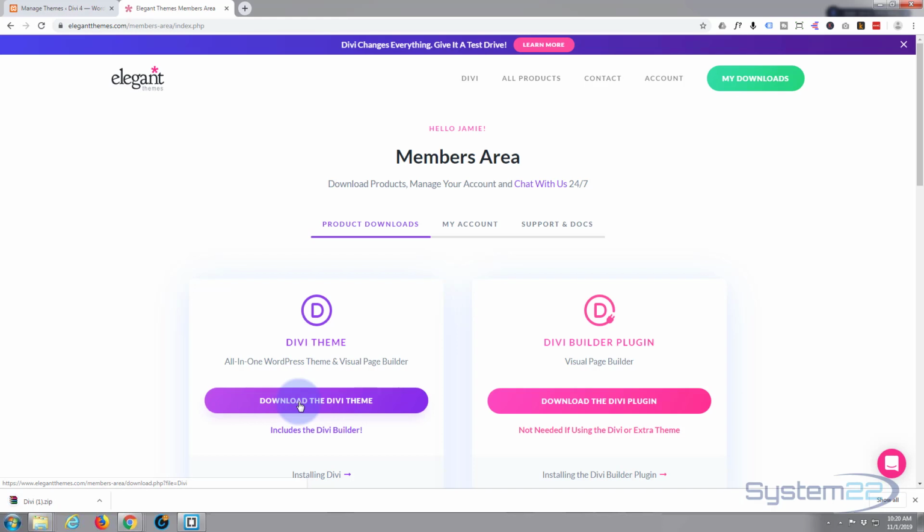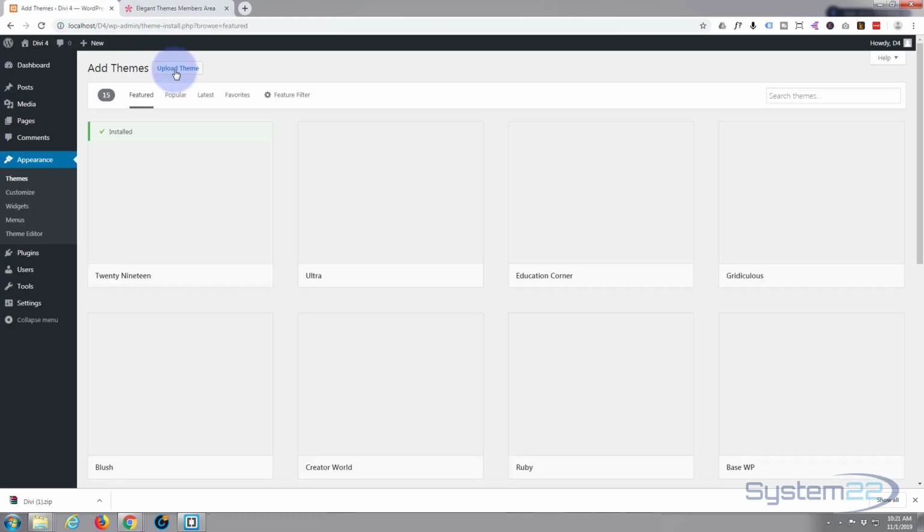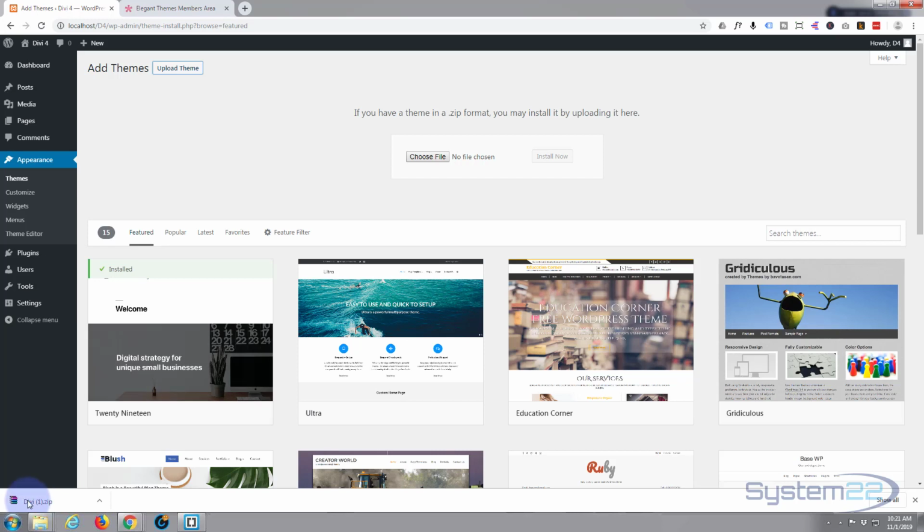There it is, downloaded right there. So let's go to Add New. And I'm going to click on Upload Theme. And I'm simply going to drag the download just next to the Choose File bar there. So it's got a 1 in parentheses there because I've already got it downloaded, obviously.